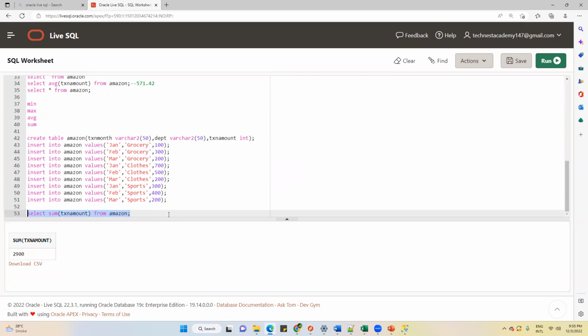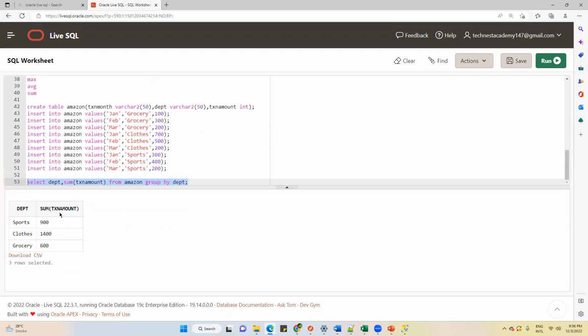Now, if my question is I want department wise, then I have to write here department, comma, and then I have to write here group by department. You know this, right? But here I have shown this to my management, to my directors, associate director said that sirs in sports the total transaction is 900, in clothes 1400, in grocery 600.